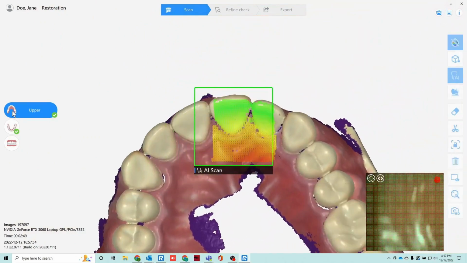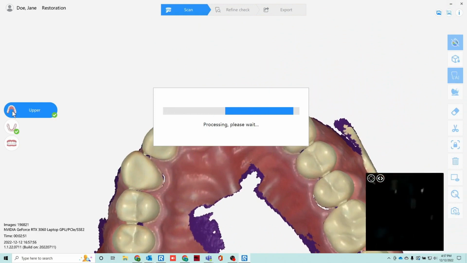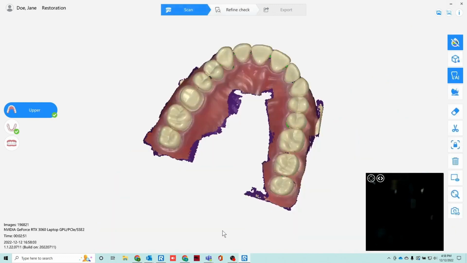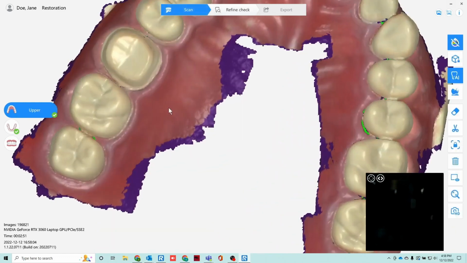So make sure you double check that area, double check that prep area, that there are no voids whatsoever, because that's the area of interest to you.